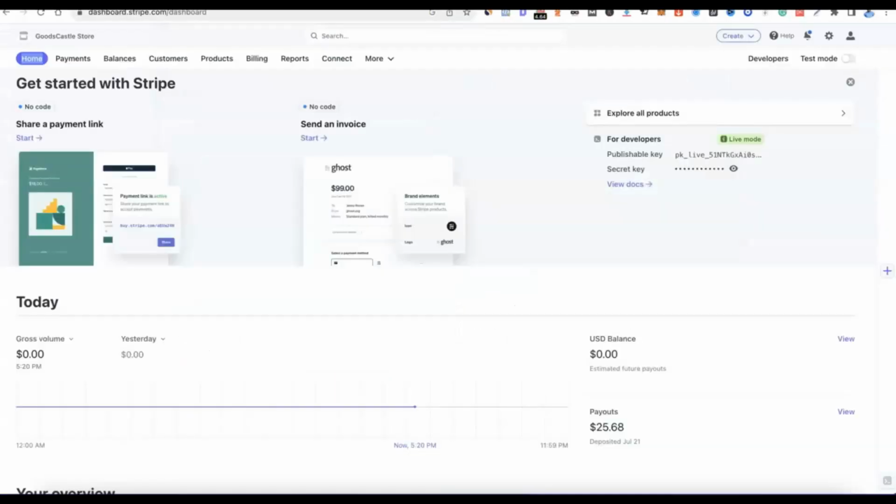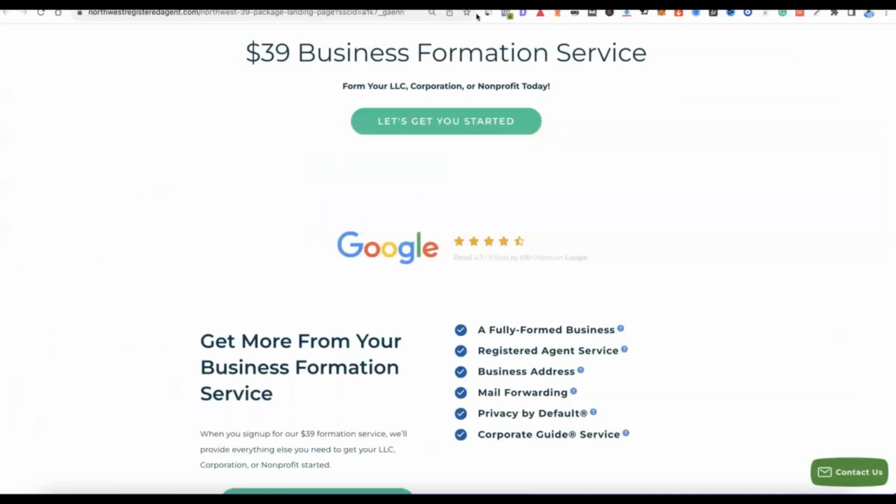So for us to set up a Stripe account, there are two things we're going to need. We need to have a business incorporated in the US. We also need to have a business address in the US. To do this easily and successfully, I'm going to recommend a registered agent to set it up for us.